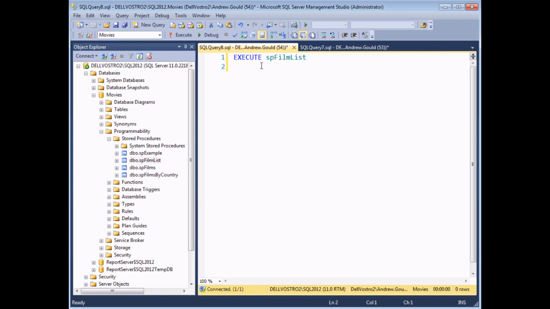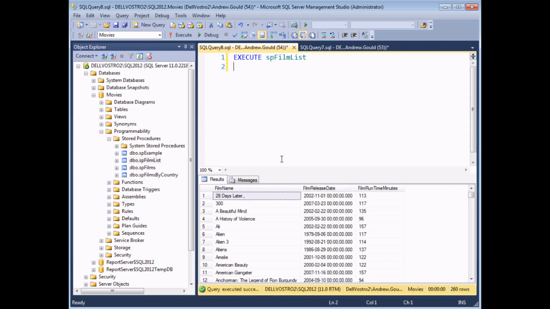Anyway, now that you've written out this simple statement, you can execute this page. And again, that will execute all of the code stored in the stored procedure.